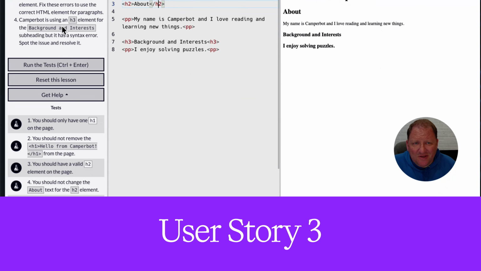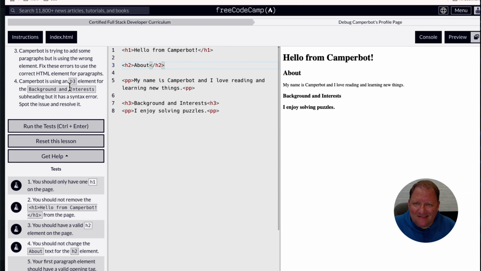With user story number 3 of Debugging Camperbots profile page, it tells us that it's trying to add some paragraphs, but it's using the wrong element. Let's go ahead and fix those errors, but also correct any HTML element for the paragraphs. And what we're looking at here is double P's that we see here, we see it here, we see it down here also. So all these we're going to need to fix.